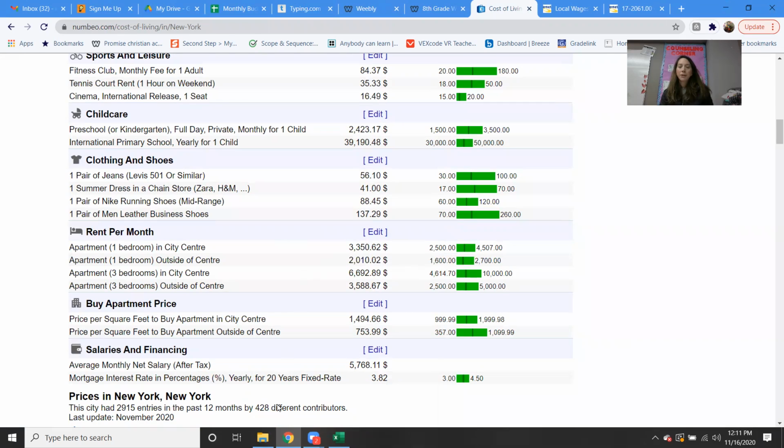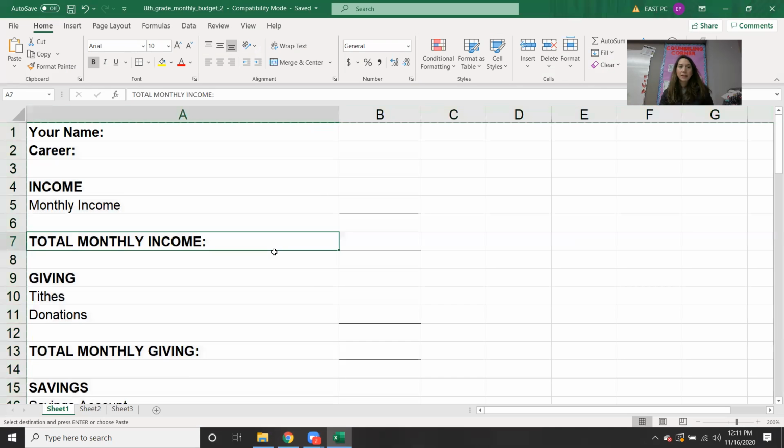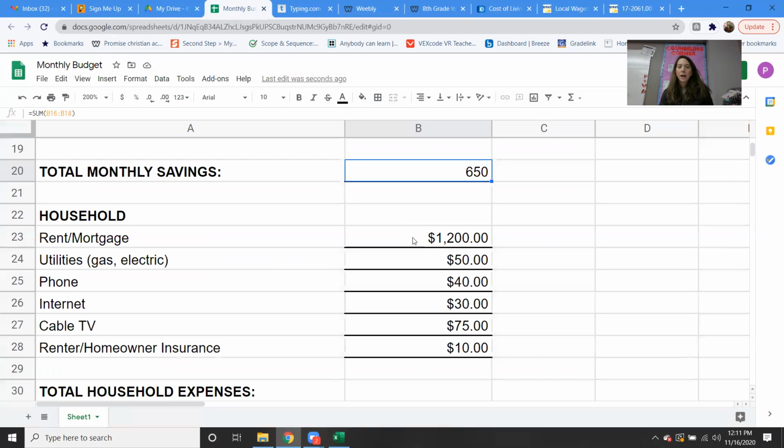So in my example here, I pretended that I had a roommate. I pretended that my share of the rent was $1,200 a month because I had another person that I live with. So it was $2,400 for our 2-bedroom apartment. We each get a bedroom. And then I also said that we split the utilities, so I put 50.